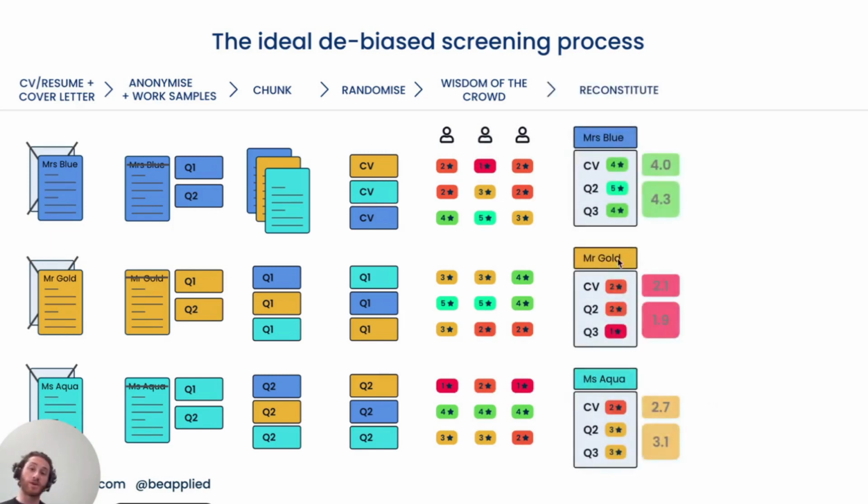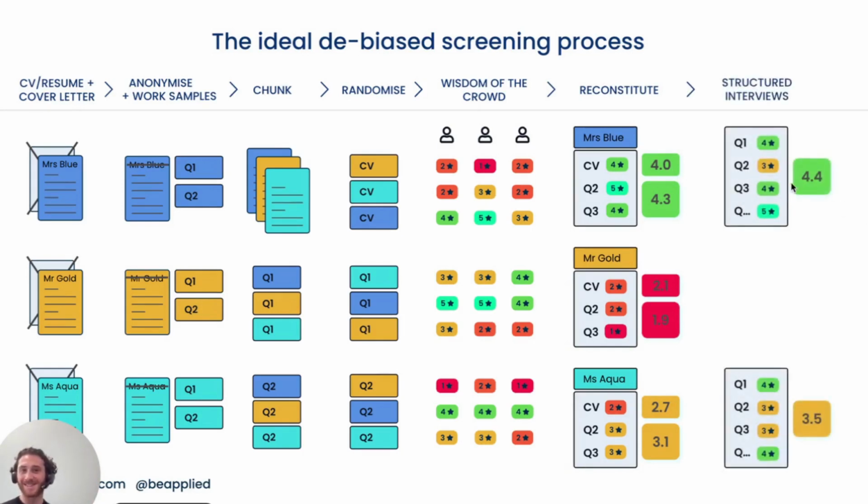So in this instance, you have the scores from Mrs. Blue's resume, Mr. Gold's resume, as well as Miss Aqua's and all of their work samples. And you use that as the basis to make your decision on who to invite through to interview. So in this instance, we invite Mrs. Blue and Miss Aqua, and again, we score those interviews objectively using a structured interview framework. And what we end up with is making a really effective and fair hiring decision.